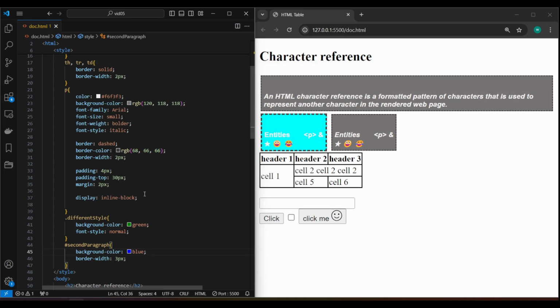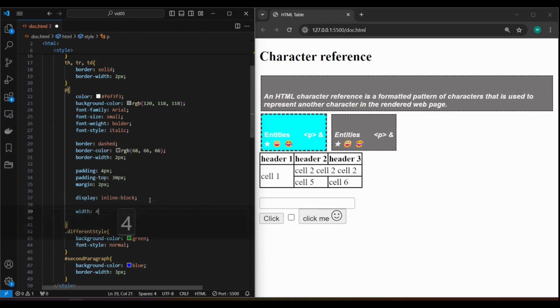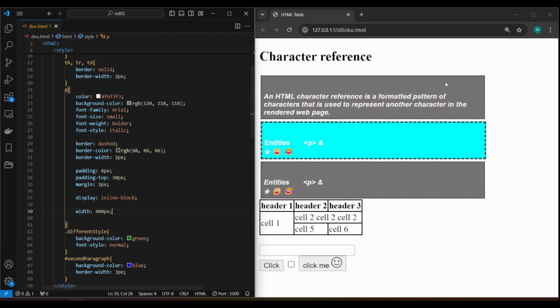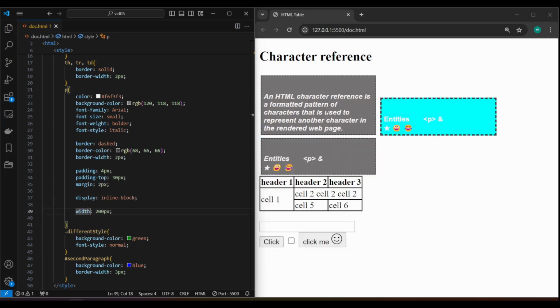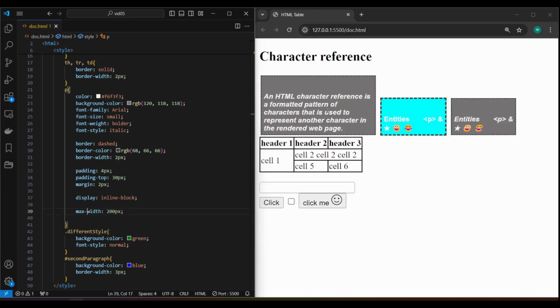So let me target now the width of all the paragraphs, and let's put it to a large number such as 400 pixels and save. You can see now all the paragraphs have the same width, which is 400, but this is not what we want. We wanted these 2 paragraphs here to stay small and this one to be thinner and maybe even not 400, let's say 200. And now let's use the property max-width and let me save. And you can see now that this paragraph is taking 200 because this is the maximum allowed width.